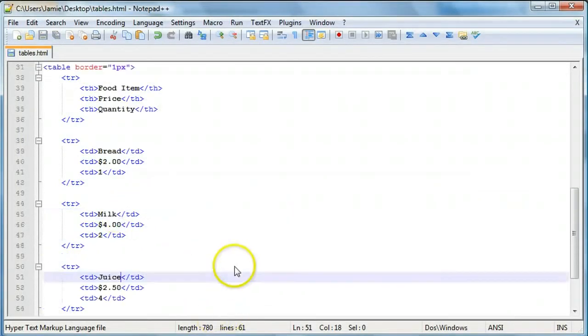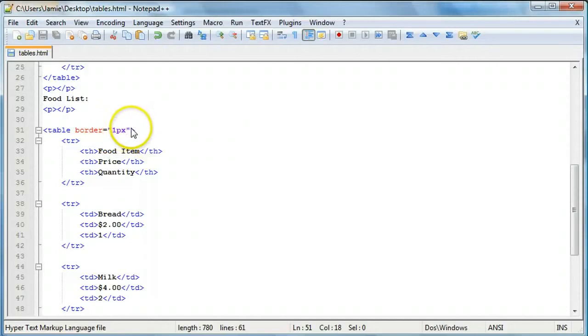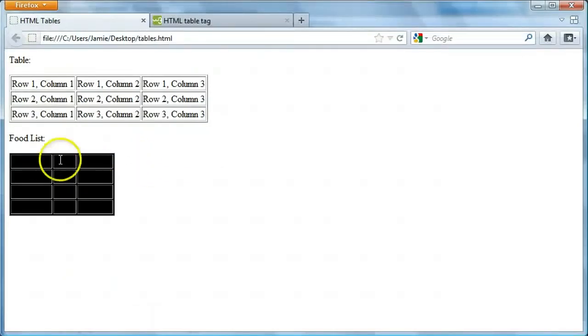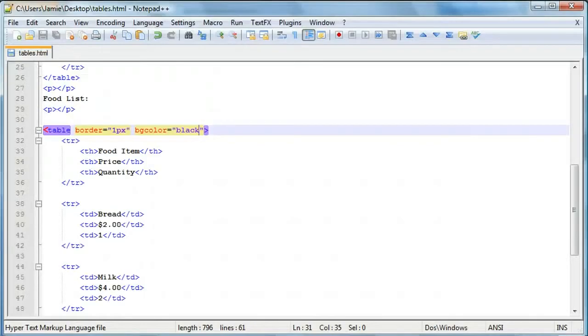So let's come up here to the top where we have our border, and there's a couple of things you can actually do within the table to make it more customizable. Similar to how we can add a border, we can also add a background to our table using the BG color tag. You can remember this from the background page tutorial. So we can add in something like, let's say, we want to make a black table. We can say black, and we can come over here to our table, and we can make the whole table black.